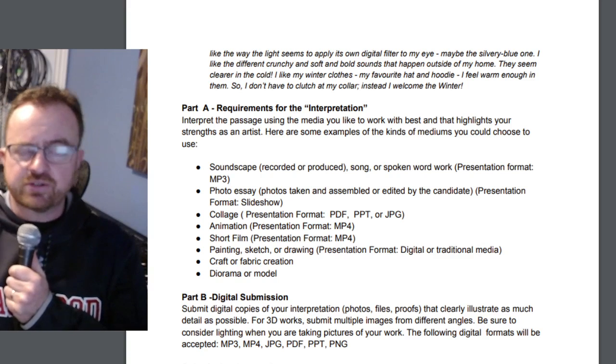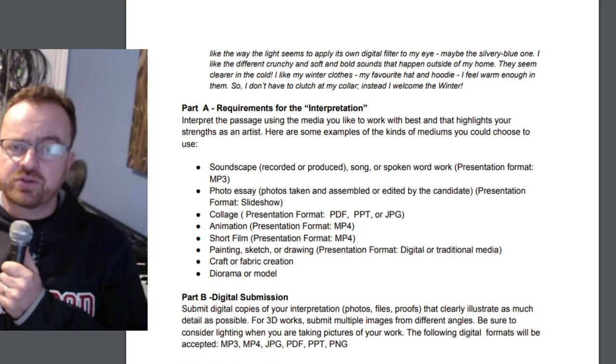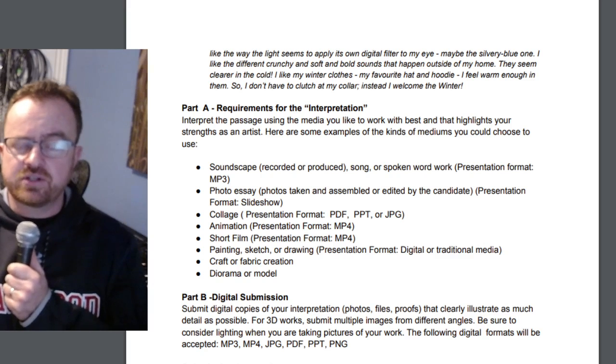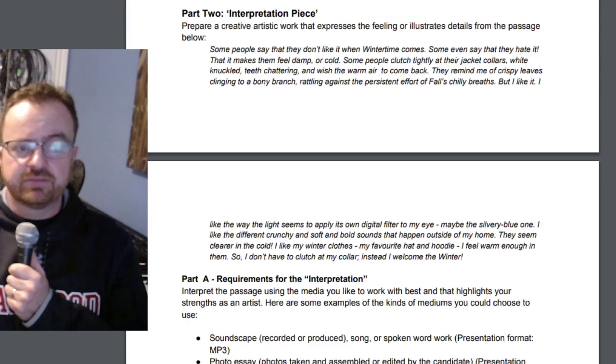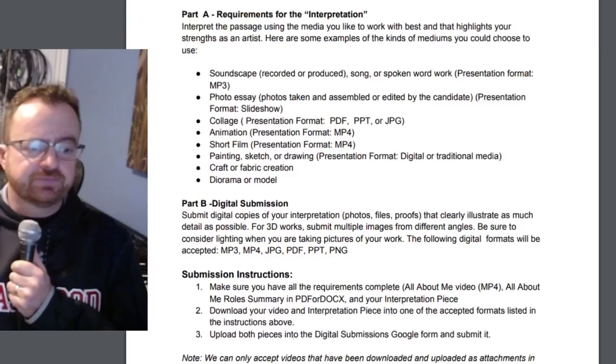Okay, so it's totally up to you. It's about working with your strengths here. That's the focus, is you choose something you feel you're very comfortable with as a medium, and then have fun with it. Okay?